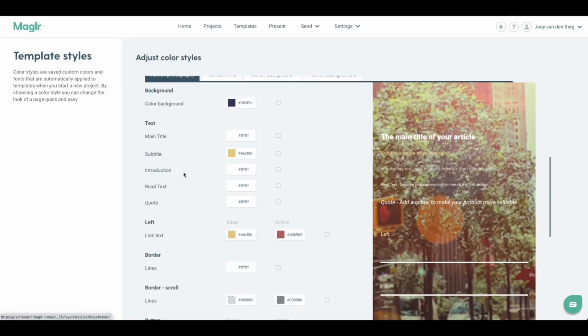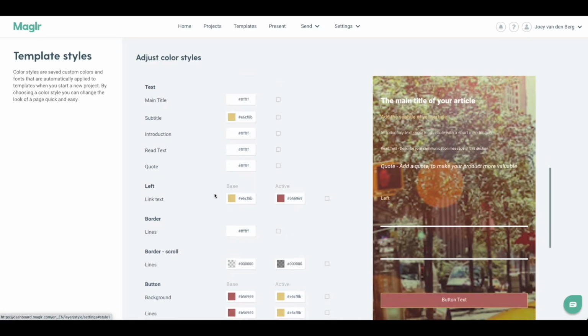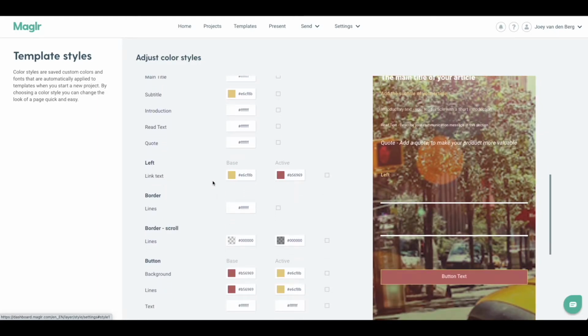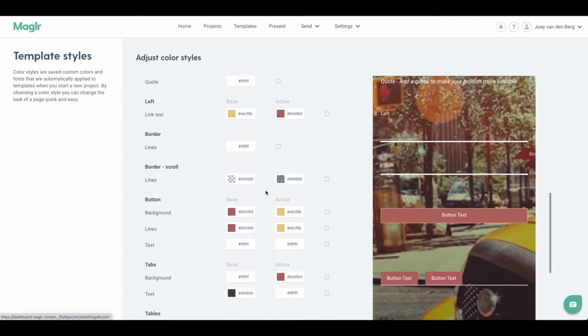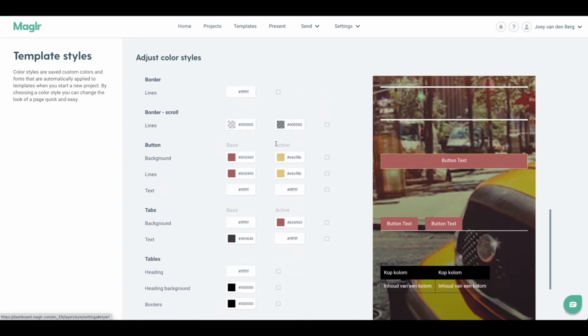So first of all here we can set the text, so main title, subtitle can all have their different colors. Introduction and rich text, so rich text in a web browser, and quotes can all have their own text. You have the links you can place inside of the text, so whenever you add a link to a specific piece of text, it will receive this color, and whenever it's active, so whenever someone hovers over it with their mouse, that's what the second tab is for, it will change to this very color. So same with borders you add, scrolling borders you add, and buttons you place in your content, in your pages.